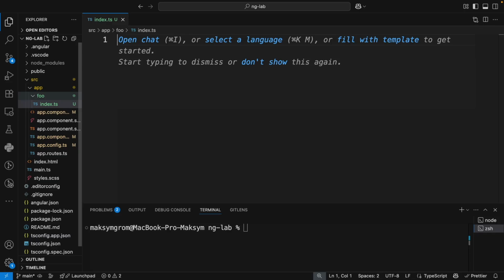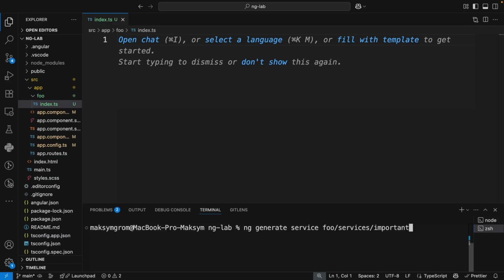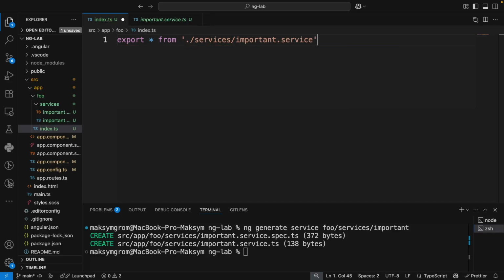I've created a foo folder with an index.ts inside. In this case, I can import from foo by using the app-foo path without knowing how the feature is being organized. If your feature has services, it's a good idea to make them provided in root. I'm going to generate one service in my feature. I've created the service under foo services and exported it via the index.ts file.